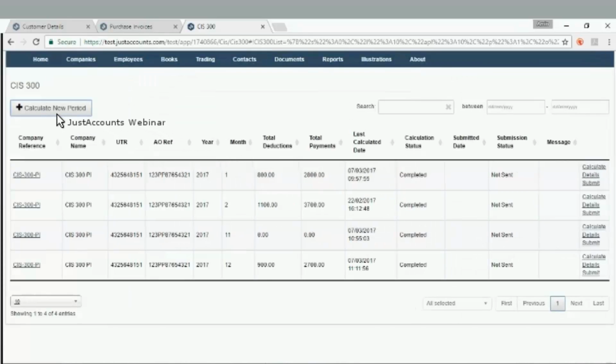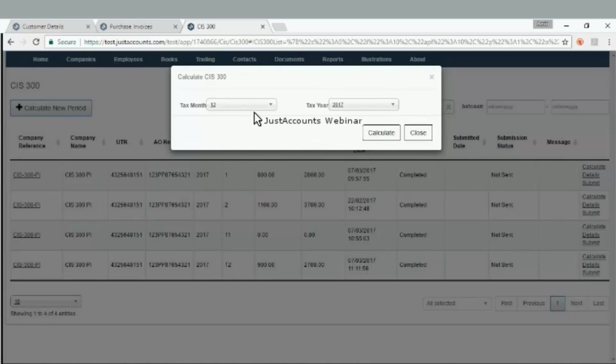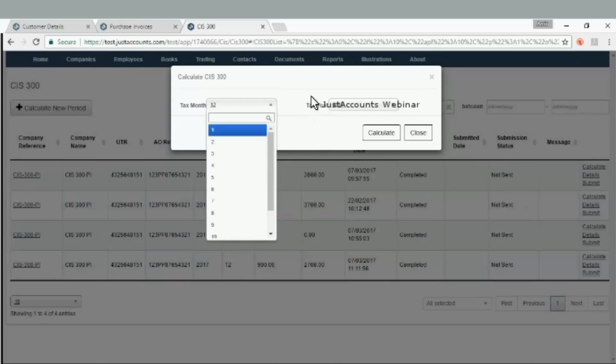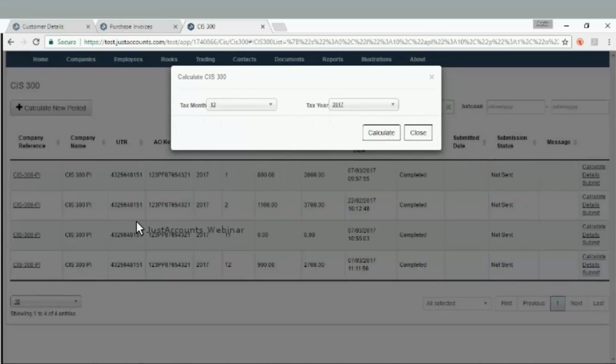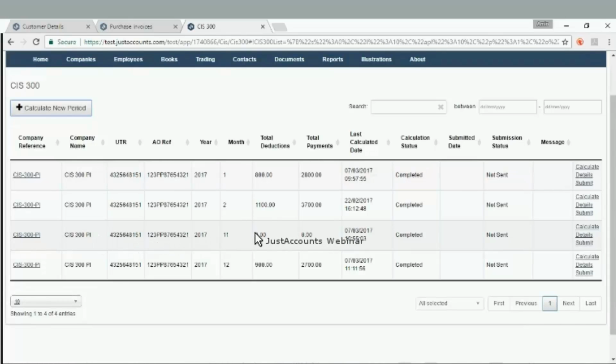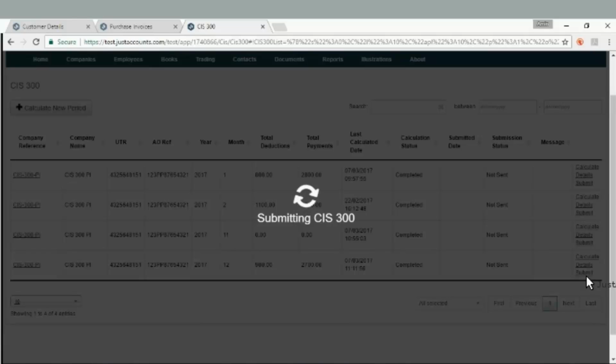If you wish to create a new CIS formula for a different period, you can simply click on calculate new period, choose the tax month you wish to do, and click calculate, and then it will load up that particular month. So I had done it earlier for month 11 and there was nothing posted in that month, so it's come up as 0. But like I said though, when you're happy with it and you want to submit to HMRC, you simply click submit and the system will communicate to HMRC using the credentials we set up as part of the initial setup for each company, and then that would submit that information to HMRC. And it's as simple as that.